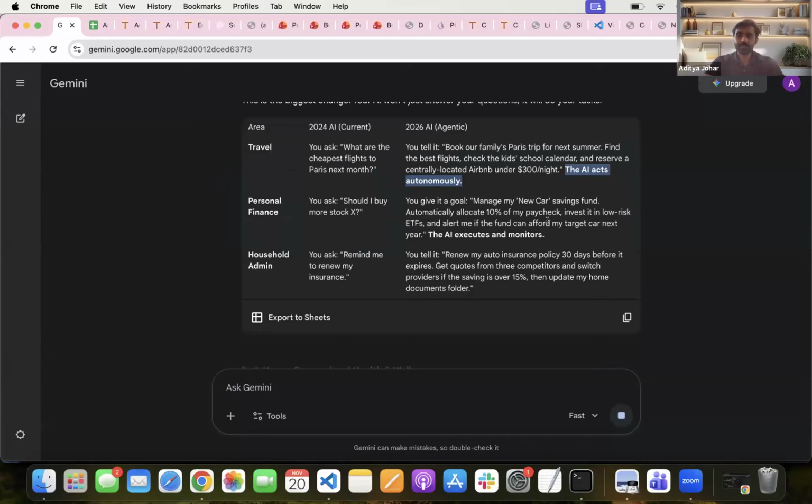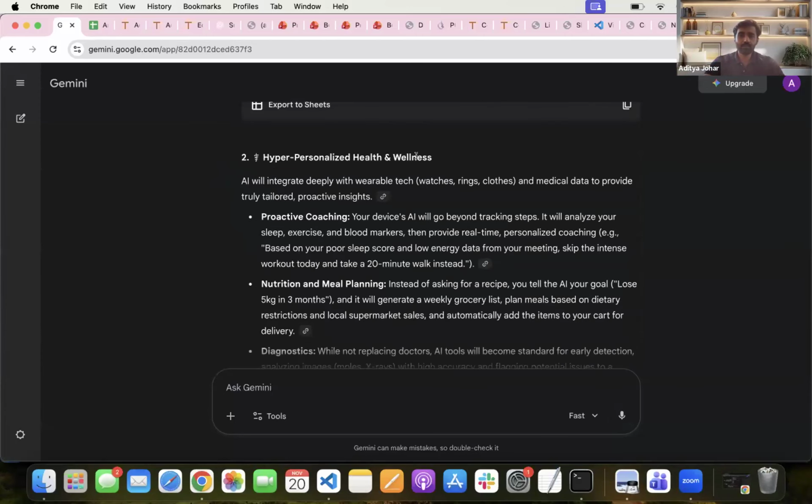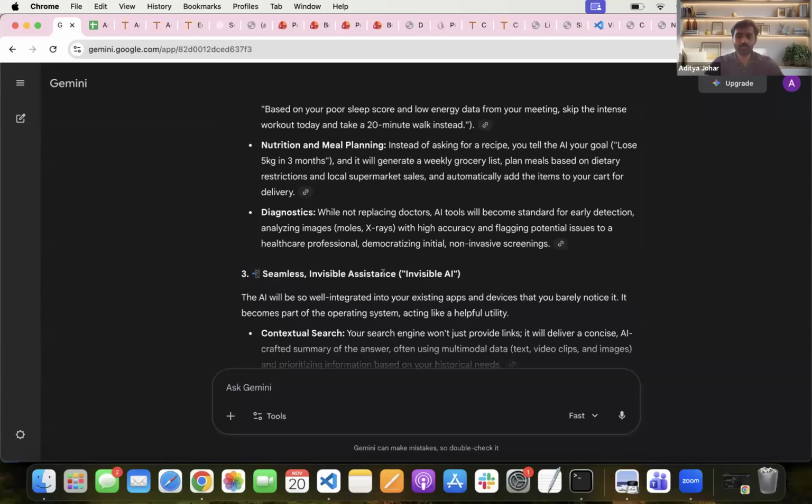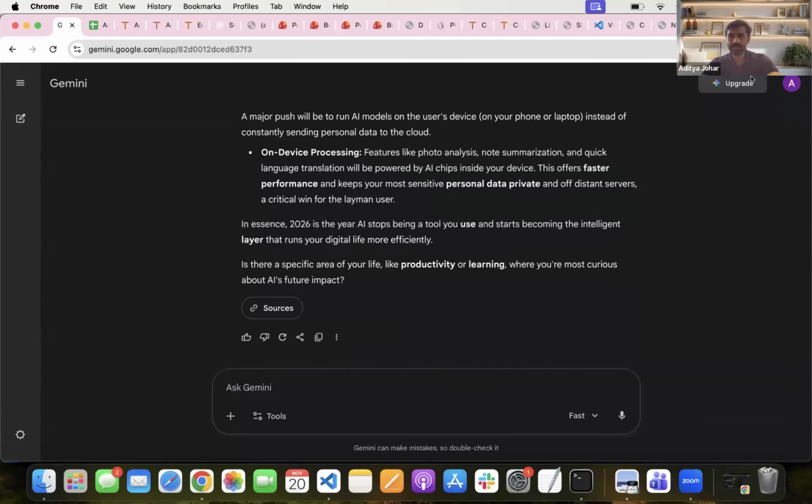Personal finance: manage my new car savings fund, allocate 10% of my paycheck. AI executes and monitors. Household admin. Okay. Hyper personalized health and wellness, proactive coaching, nutrition, meal planning. So lots and lots of things are going to happen in AI in 2026. And I hope you've been able to take back maybe a few things from this session. I hope it's been beneficial and you've picked up a few things, and I hope you use them and they benefit you in your work and daily life.